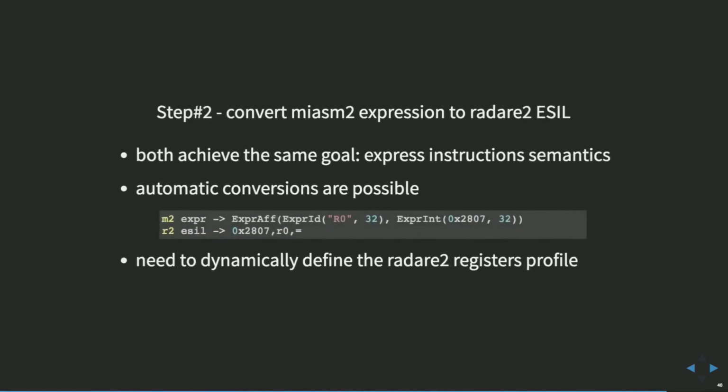Okay, and the last thing I'm doing with r2m2 is to convert MySM expressions on the fly. And the interesting part here is that both MySM expressions and ESIL try to achieve the same thing, which is expressing instruction semantics. And indeed, automatic conversion is possible. So on top here we have a M2 expression, here an R2 expression, and that's what r2m2 is doing, converting them. And there is one more step r2m2 is doing: providing the definition of registers on the fly by reading the regs.py file and specifying that to R2 using an R2 API.